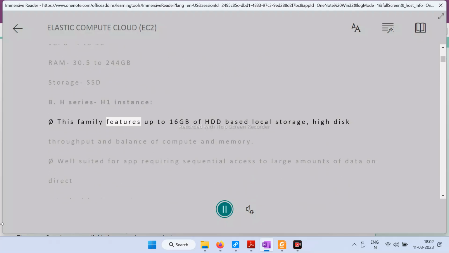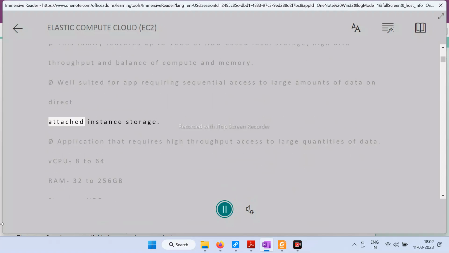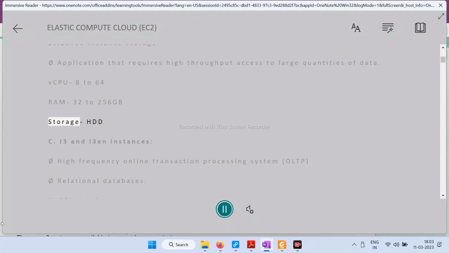B. H series, H1 instance. This family features up to 16 TB of HDD-based local storage, high disk throughput, and a balance of compute and memory. Well suited for apps requiring sequential access to large amounts of data on direct attached instance storage, and applications that require high throughput access to large quantities of data. vCPU 8 to 64. RAM 32 to 256 GB. Storage HDD.